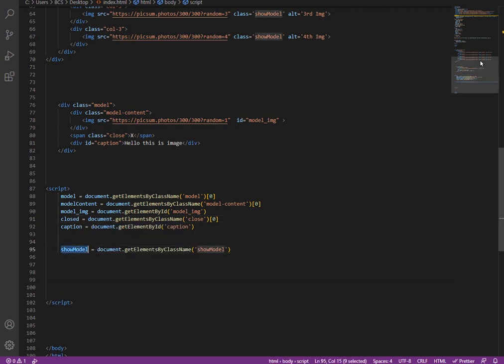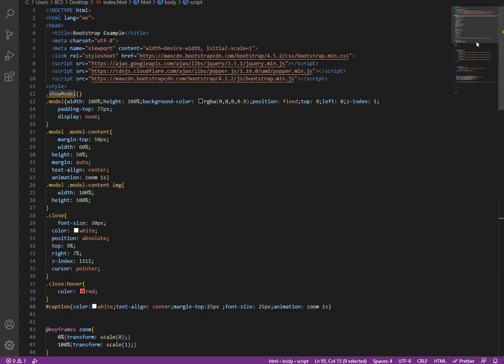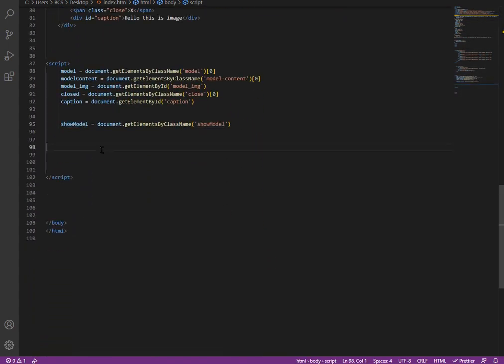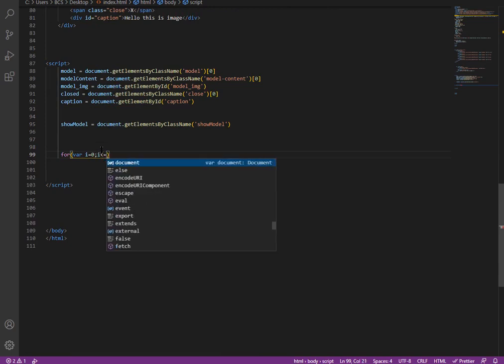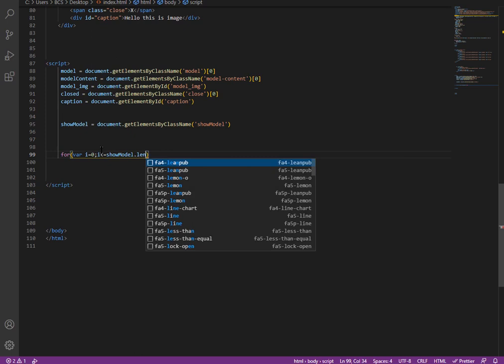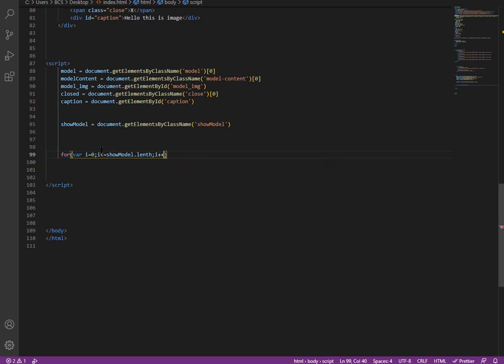Now I am going to access all the images. That means inside the column we have the images. Let's access all the images using a for loop. Variable i equal to 0. i should run less than the length of the images, and it needs to be incremented, and get all the images and add a click event listener, addEventListener.